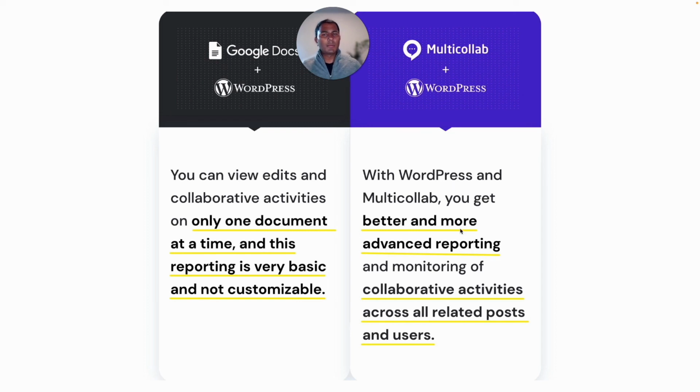So these are some of the big differences that we wanted to highlight and share. I hope this will help you get enough knowledge and information to make the decision if Multicollab and WordPress for collaboration and content publishing is a better choice compared to the existing workflow that a lot of content publishers use, which requires Google Docs and WordPress. Thank you.